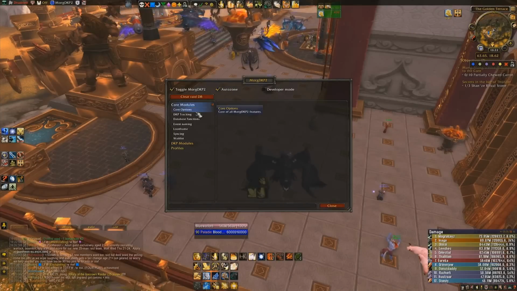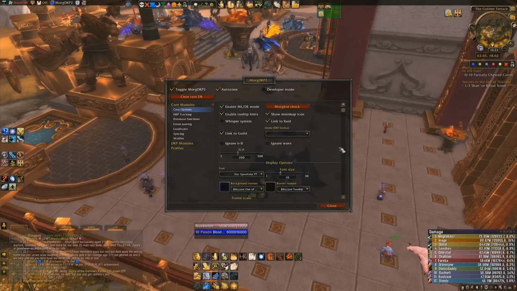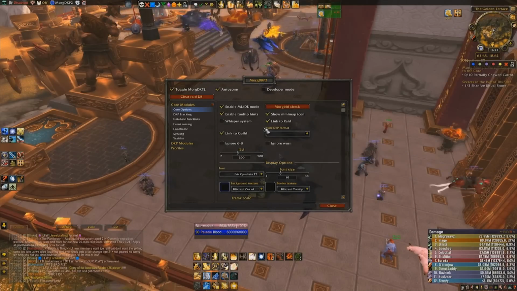So first up, under core modules is core options, and you can already see a lot of options here. MasterLooter DE mode is important if you want to make sure that disenchanted items are correctly handled, so your disenchanter doesn't get charged DKP for handing out items, or disenchanting items, I mean.